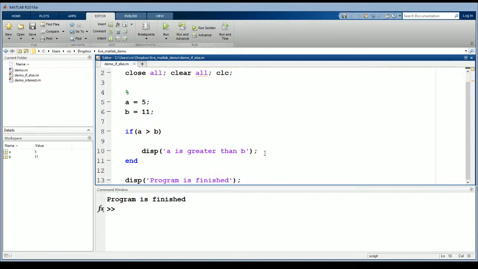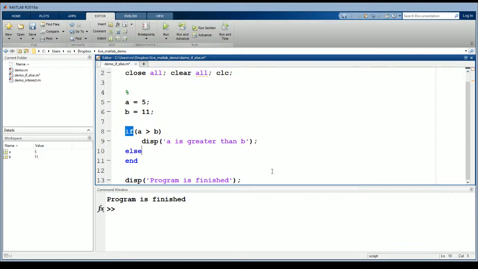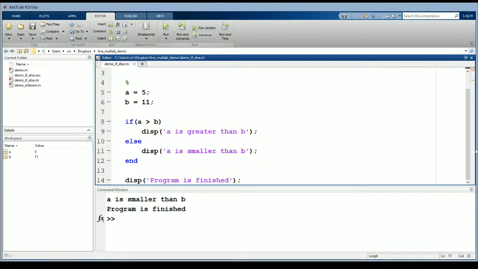Now let's say we want to execute something when the condition is false. What we will do is add another statement that is represented by else. In the else we will display, okay, so here a is greater than b, and if this condition is false, then obviously a is smaller than b. Now if I run the program, it will say a is smaller than b, and if I enter 25, it will display a is greater than b. So that is a very straightforward program.